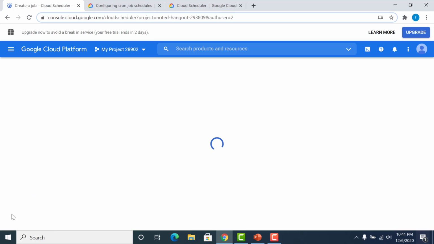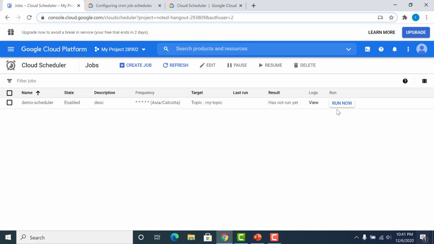I'll click on create, and let me see if I'm able to trigger it right now. If I click on run, if the result comes as successful, that means it has been sent to the topic. As you can see, it has actually triggered a message and sent it to that particular topic.